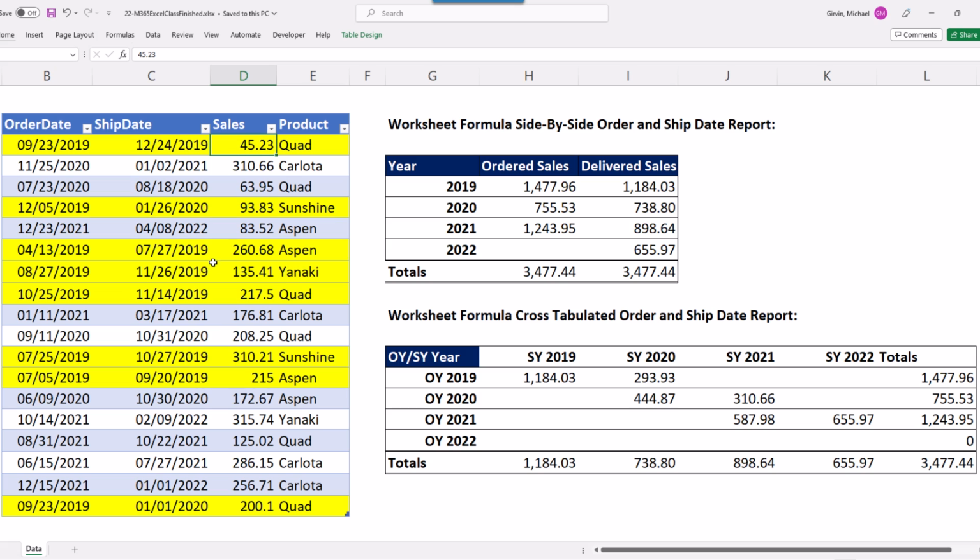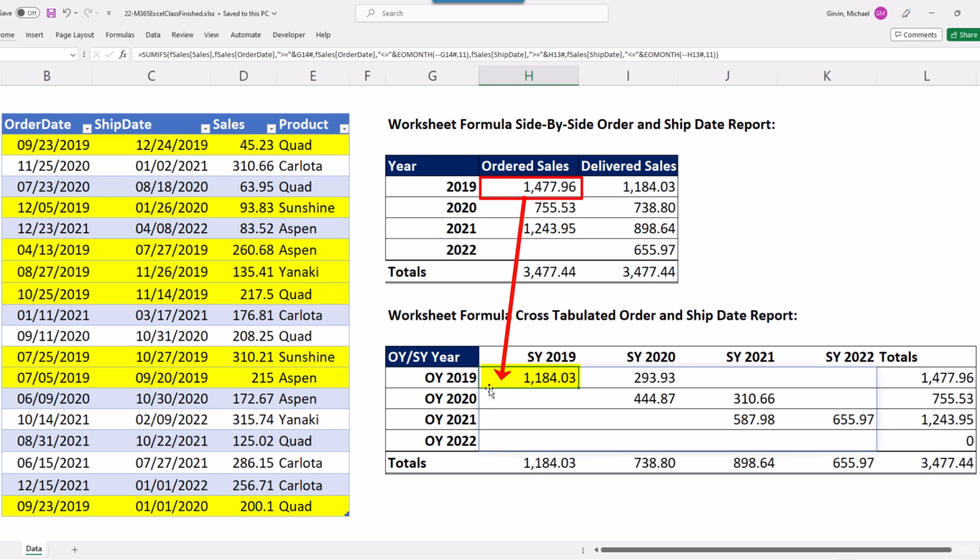Now here's our sales column, and we have two date columns, order and ship. And if we want to create a side-by-side report for a given year, 2019, I need the ordered sales total and delivered sales total. Not only that, but I'd like to take a particular amount in a given year and break it apart into its two parts. This was ordered in 19 and shipped in 2019. But some of the original sales were ordered in 19, but shipped in 2020. So this is our side-by-side report, and this is our cross-tabulated report.